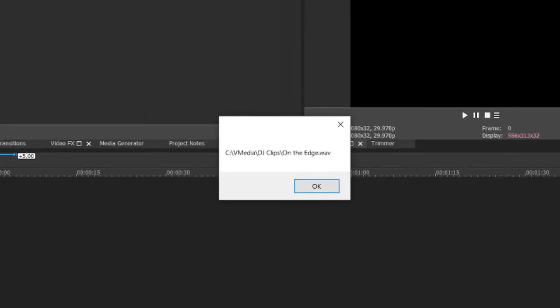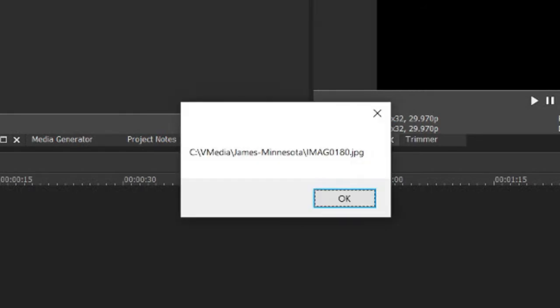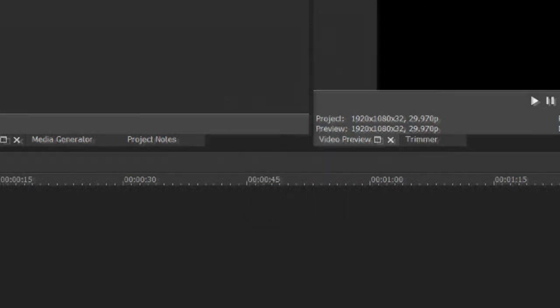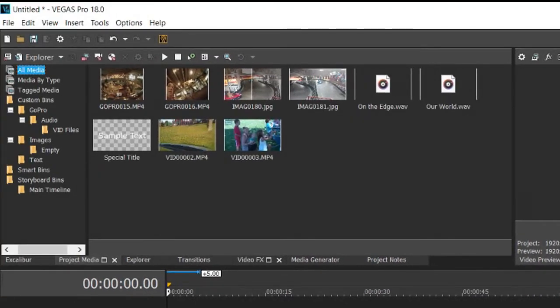First of all, we got one of the audio files. There's the other audio file. Then we have a GoPro file and the other GoPro file. Then we have the image, a vid file, and then our media generator title. And so that has listed everything that's under all media.